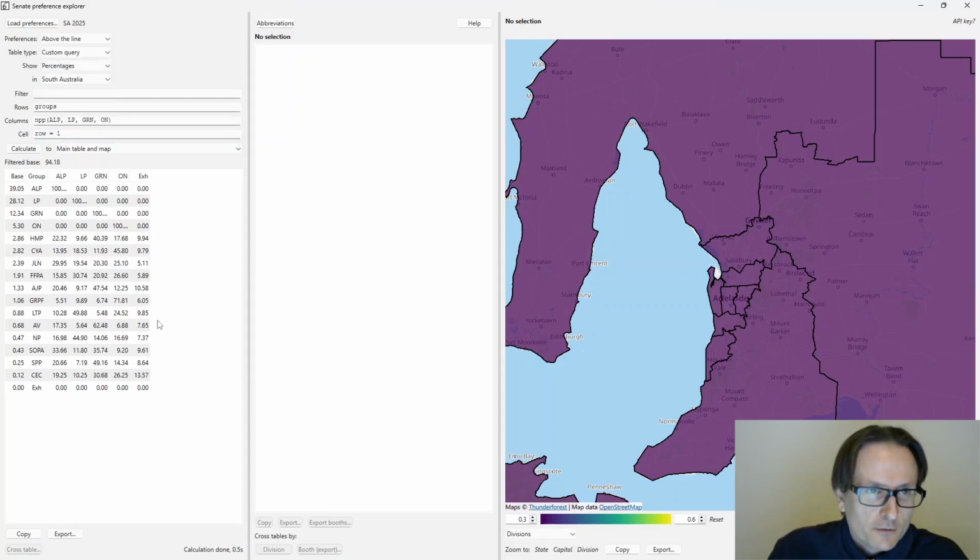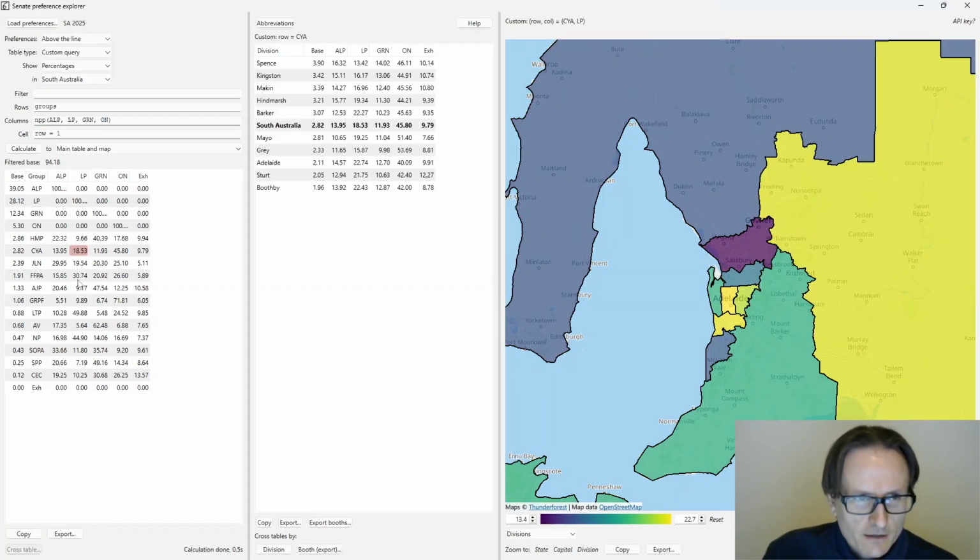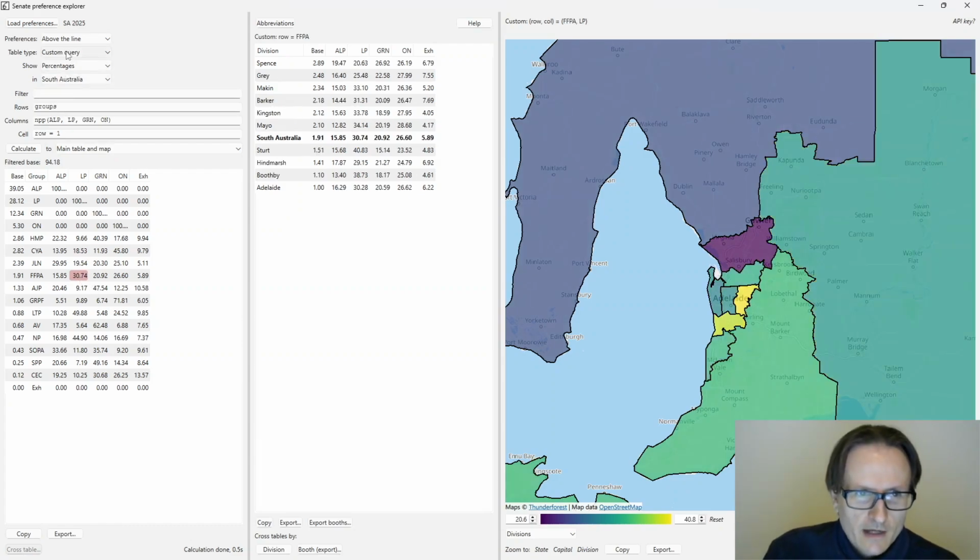Legalized cannabis, I'm on total percentages here, let's put it on percentages. Legalized cannabis, 40% going to the Greens. Trumpet of Patriots, 45.8% to One Nation on the 4-party preferred. So it's sort of behaving as expected. Still, so far, we're not doing anything that we couldn't have done from the n-party preferred. Table type, the built-in one.